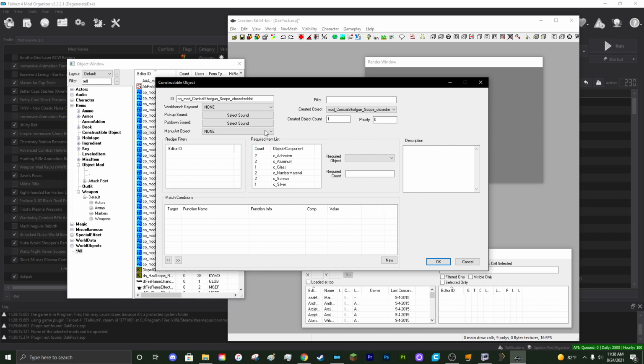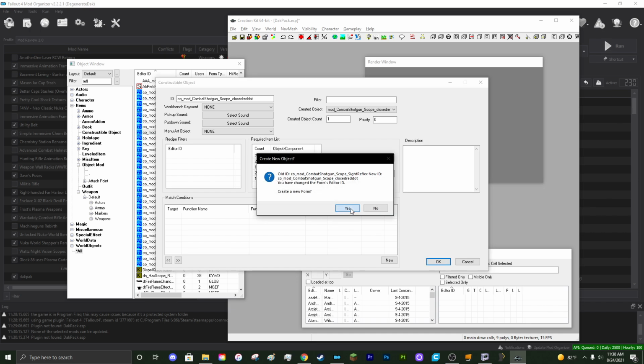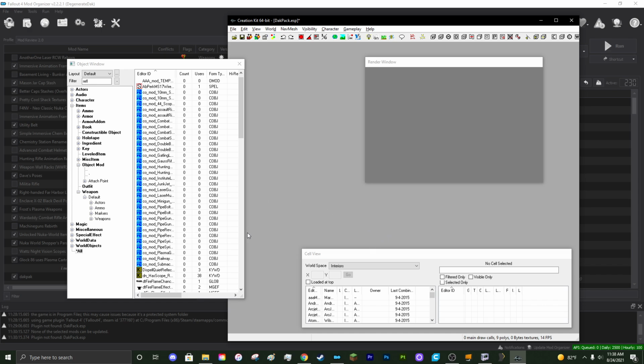And there it is. And then from here, you can also change the required items. So you can see it costs adhesive, aluminum, glass, nuclear material, etc. We'll actually delete the nuclear material from mine because mine is not a tritium sight. It's an actual reflex sight. There we go. Then we can click OK, create new form, yes. And that is it. If done correctly, now your item should be in the game.